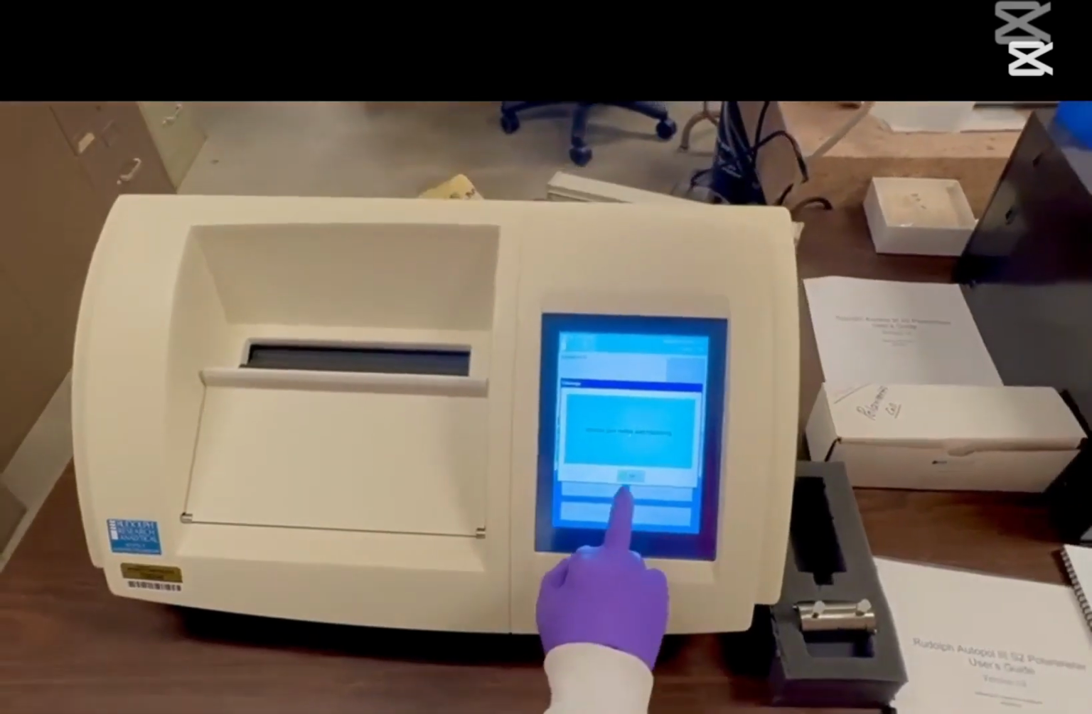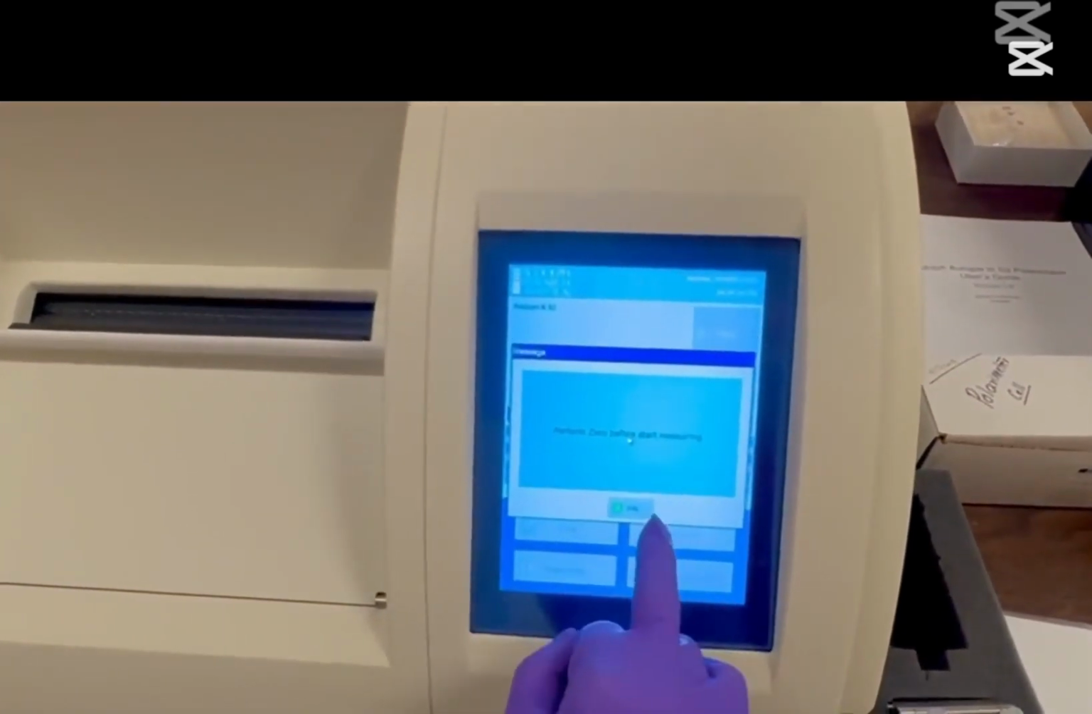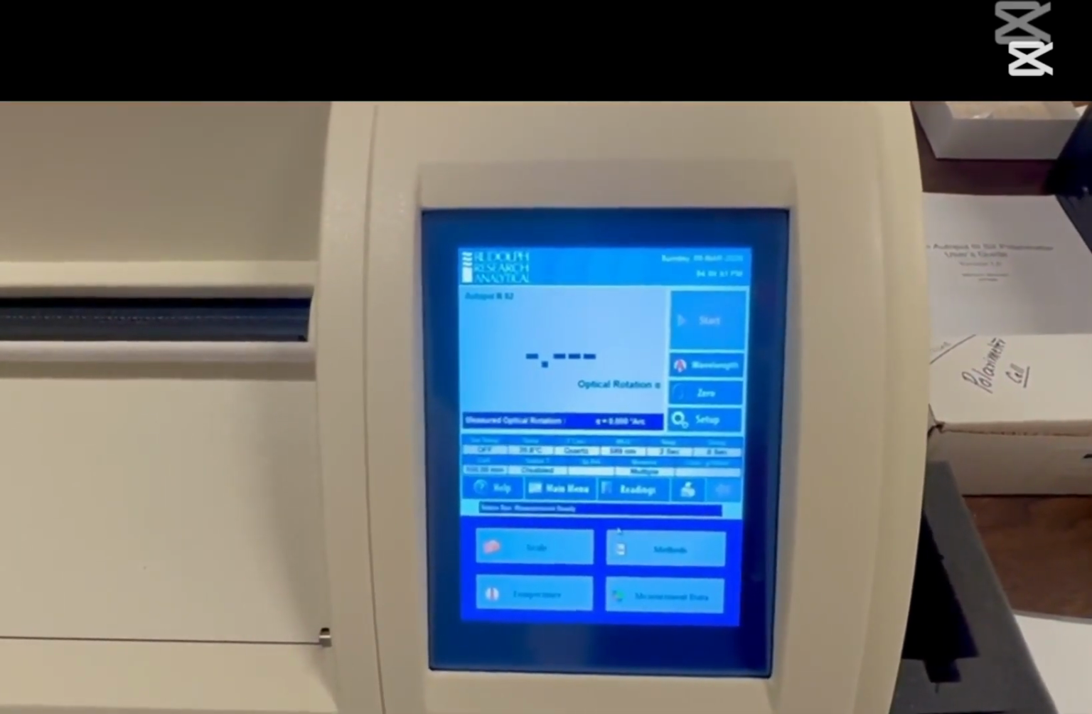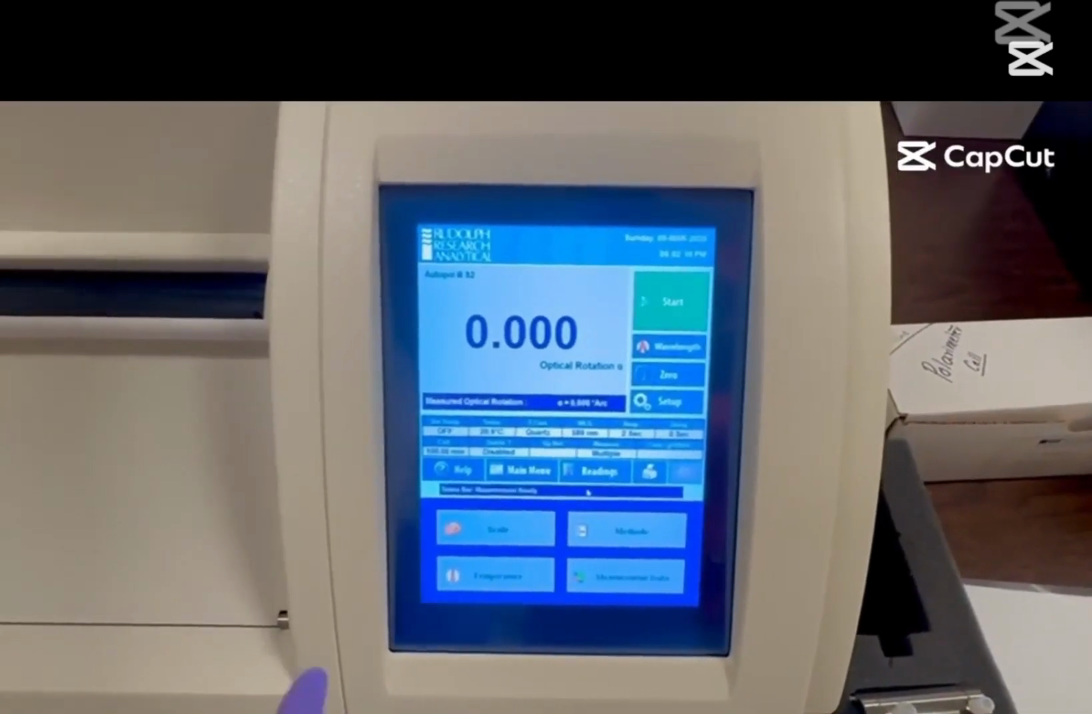Once you start the instrument, you can see light coming. You must perform the zero before starting. Start. Okay, the instrument is making zero. So now the instrument is ready.